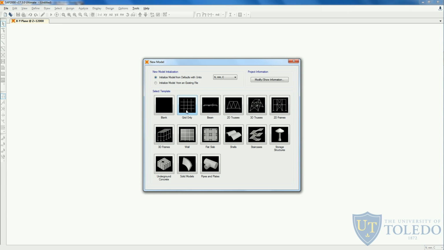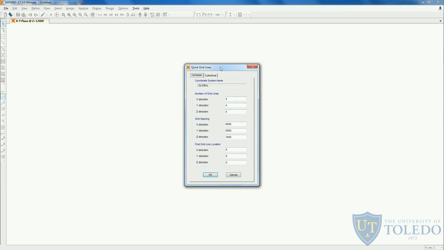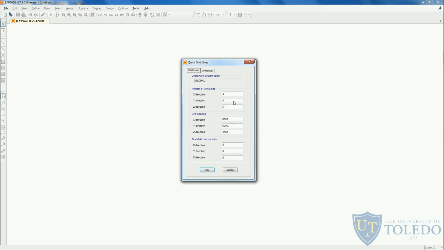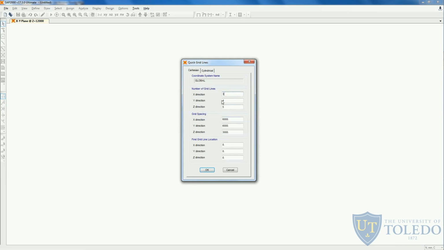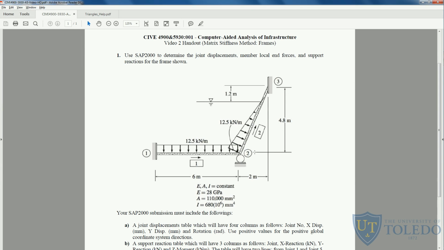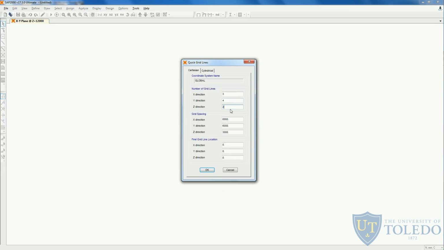I will be using the grid only again, but you can select the 2D frames to help you. And here we have to select the number of grid lines and grid spacing, like we did for the last one. Going back to our problem, the horizontal direction is going to be our X direction and the vertical is going to be our Z direction, just like I explained in the last exercise. So in the X direction, we need 1, 2, and 3 grid lines. So let's select 3 grid lines. And in the Z direction, we need 1, 2. So let's select 2. This time, let's use only 1 grid line in the Y direction.